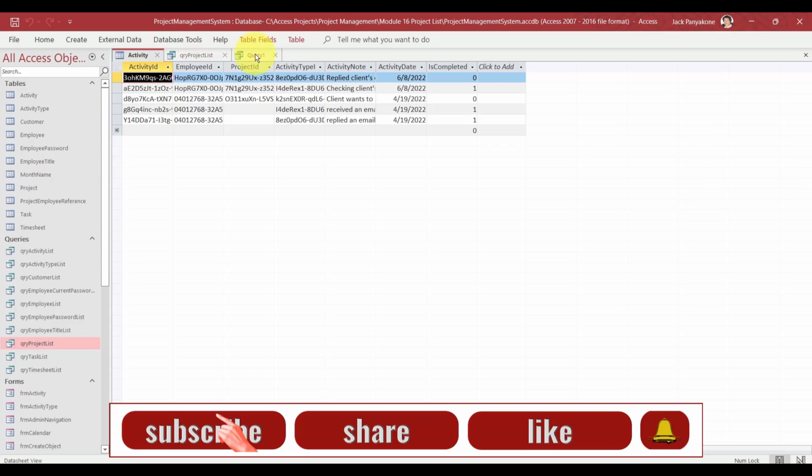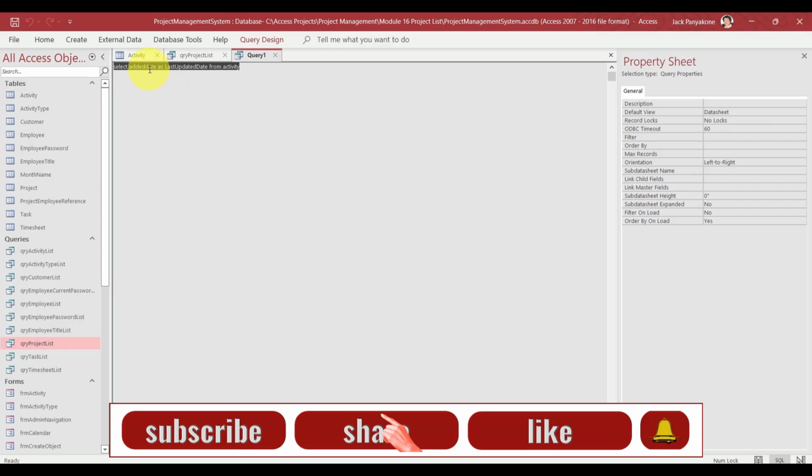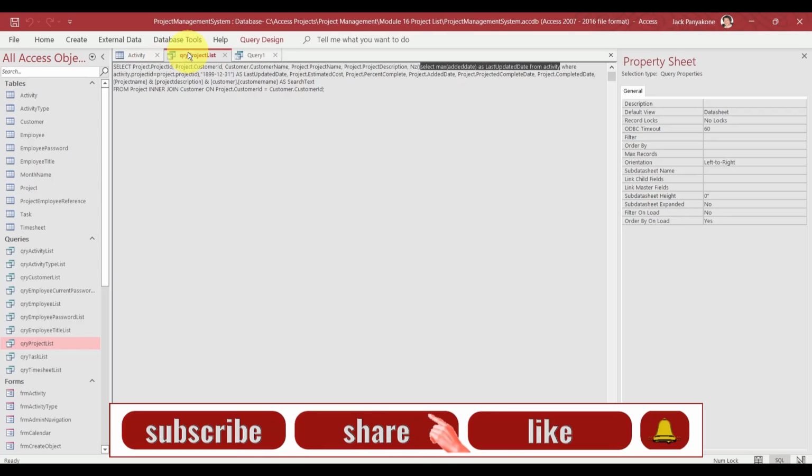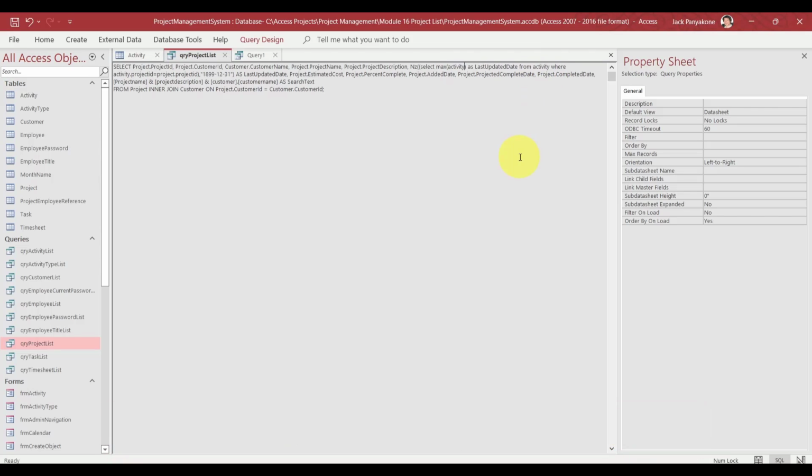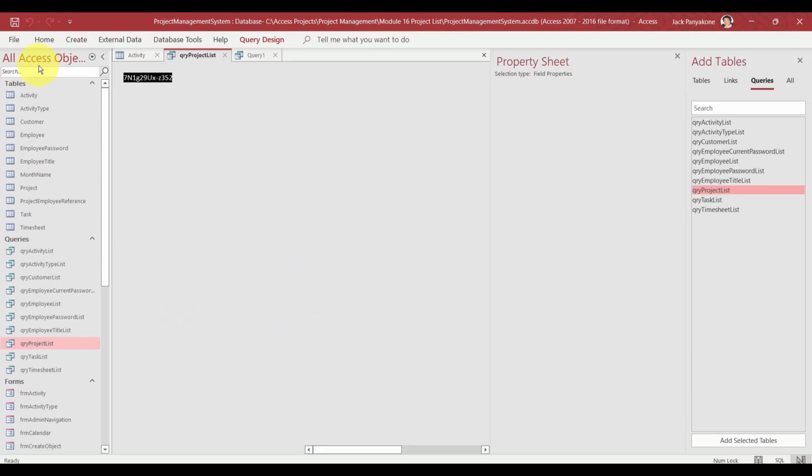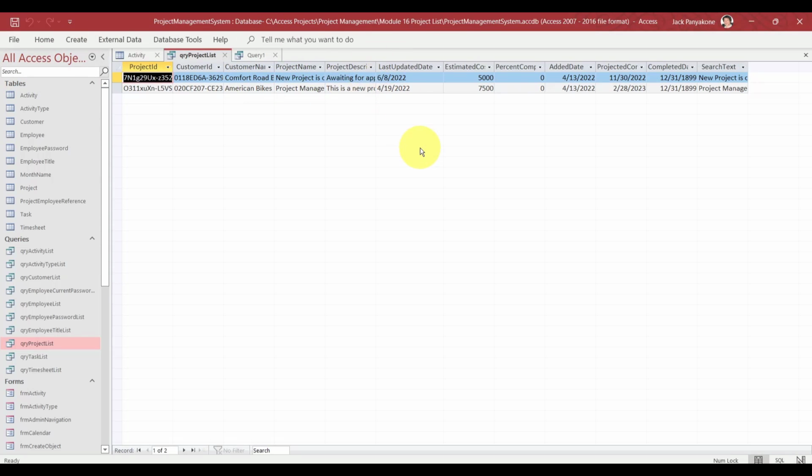Activity date. That's the problem. Added date refers to the project. Alright, it's activity date. So that's where it went wrong right there. Let's update that one. My bad. I'm going to type in activity date. That was the problem. It was selecting something weird. So let's take a look at this again. That's more like it. There you go.